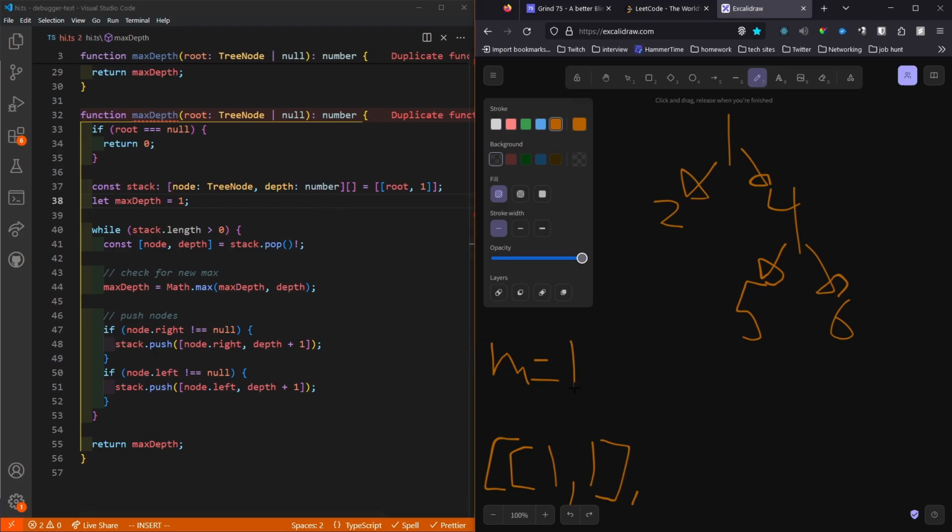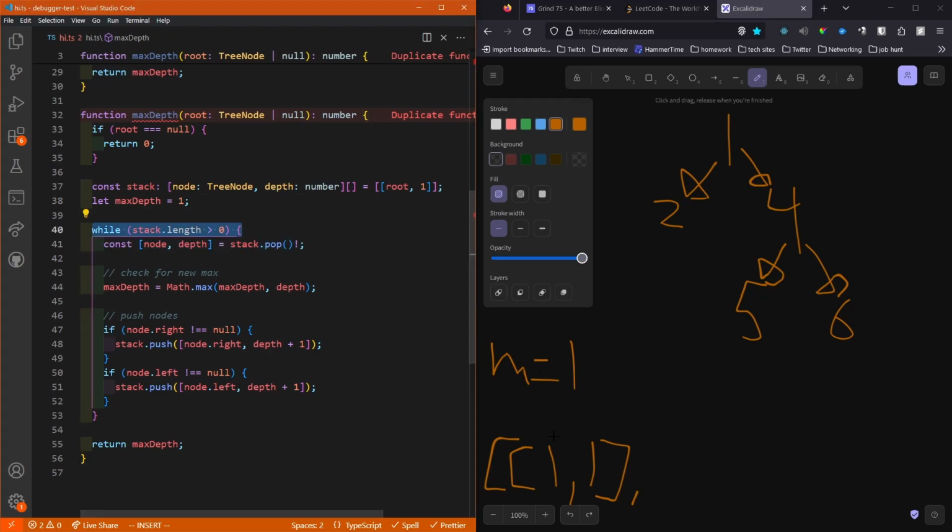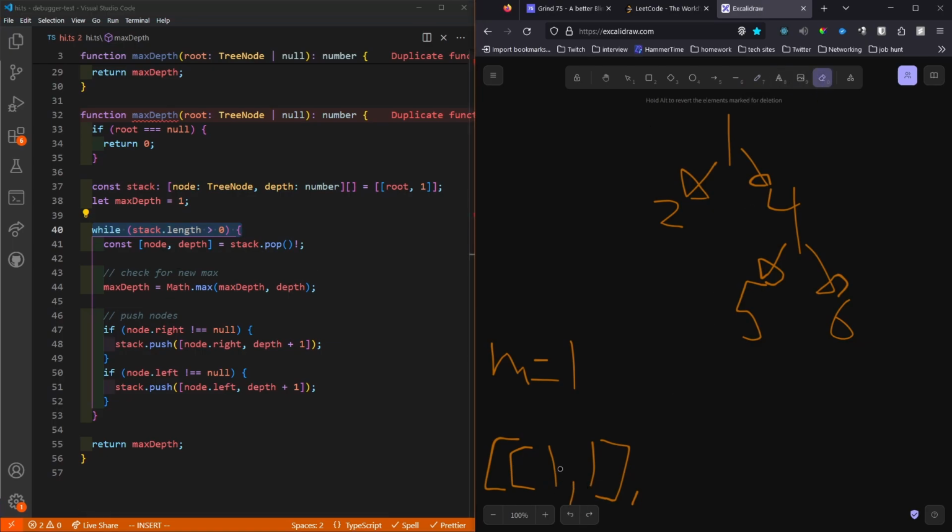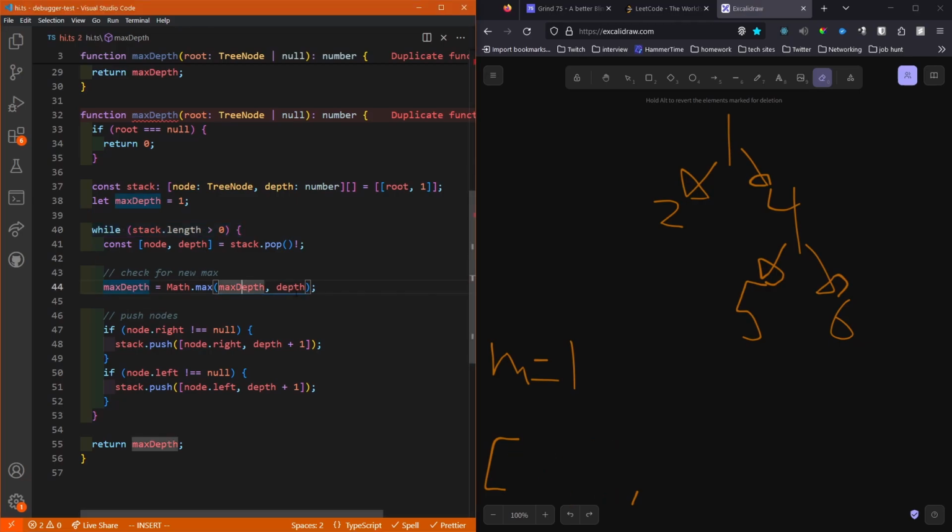And then we initialize max depth as 1. And while our stack isn't empty, we're going to pop off the stack. So we pop off this one, our node is 1 and our depth is 1. We get the max between max depth and the depth, which is still 1, so we don't do anything. Then we push on the child nodes.